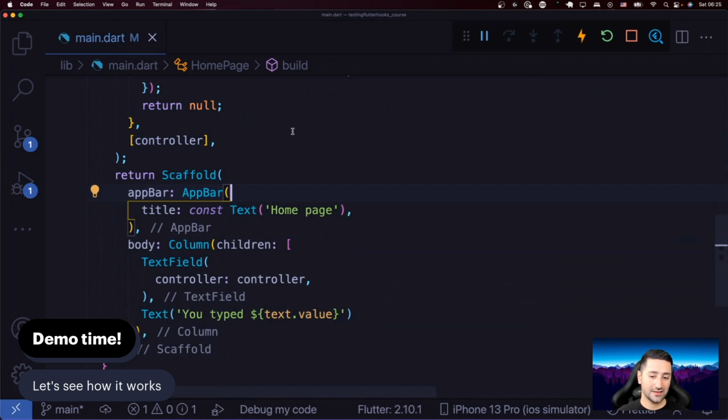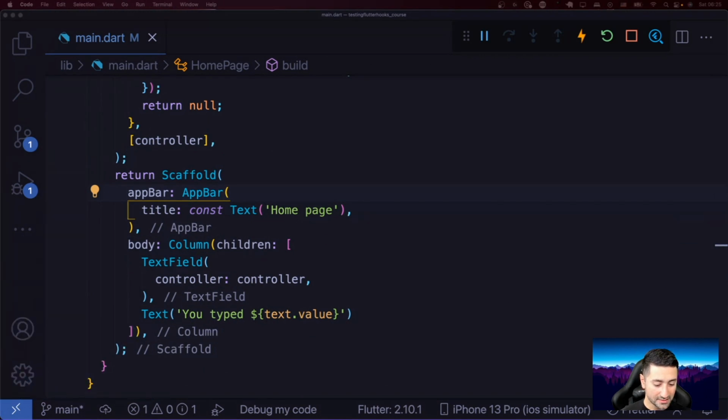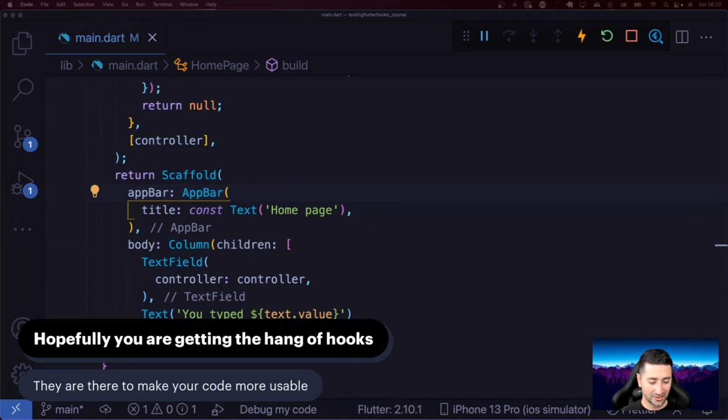They kind of allow you to reuse all the functionality of stateful widgets without you actually having to create a stateful widget, okay? So hopefully you're now getting a hang of Flutter Hooks. To me, they're absolutely beautiful. Like I can't think of actually writing Flutter applications without Flutter Hooks these days. And the more we go through this chapter, I hope the more you'll understand how Flutter Hooks actually work.